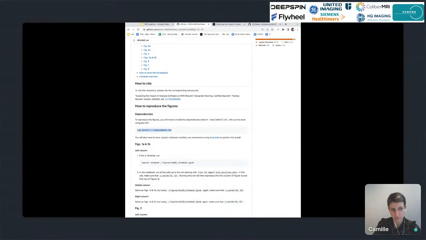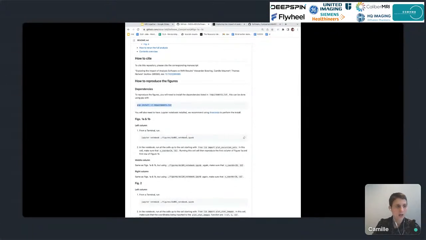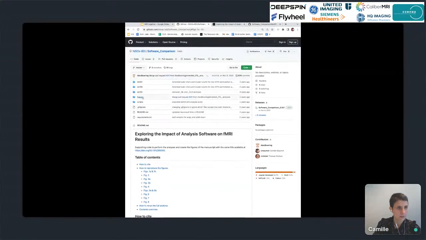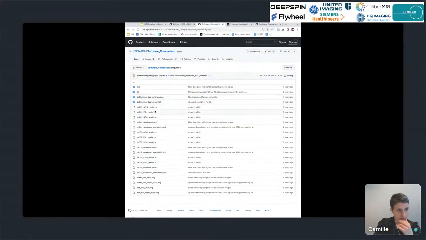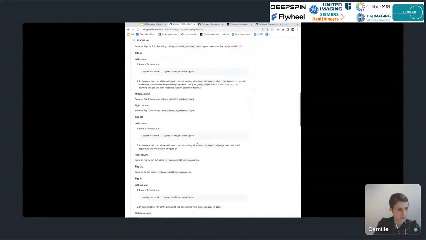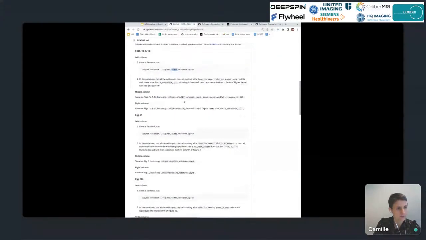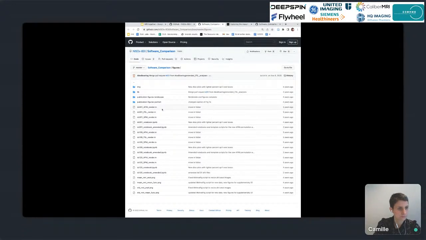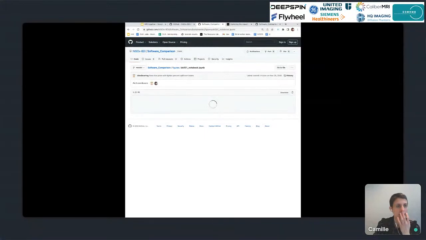So first we would have to install the dependencies. And then there is a Jupyter notebook that is located in the figure folder and starts with the identifier of the data set. So if I go back up, I'm going to open the figure folder. And then DS01, let's go back, Jupyter notebook. Here we are. So I'm going to open this one.